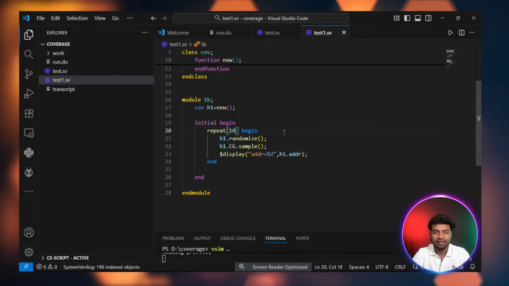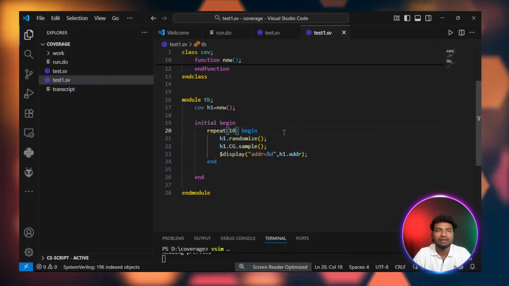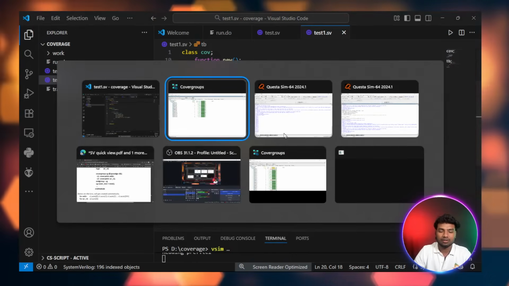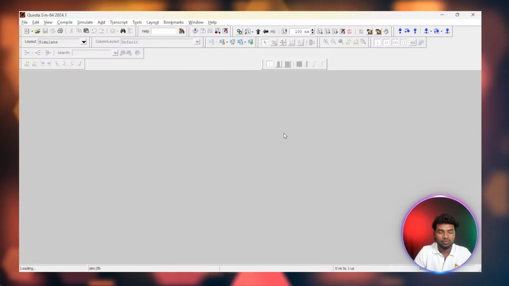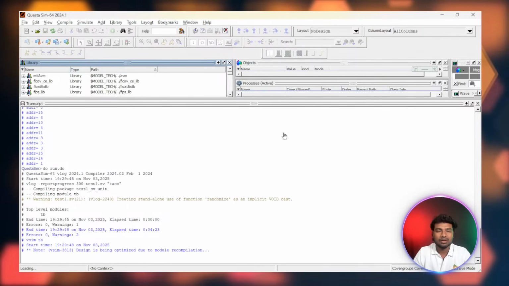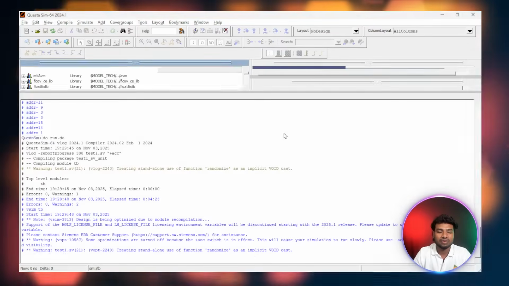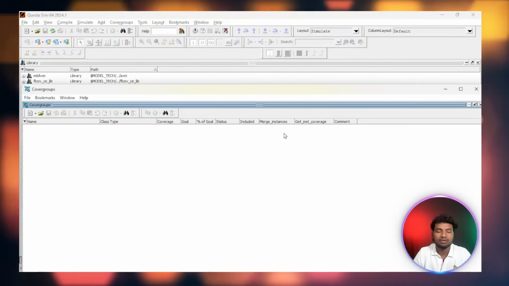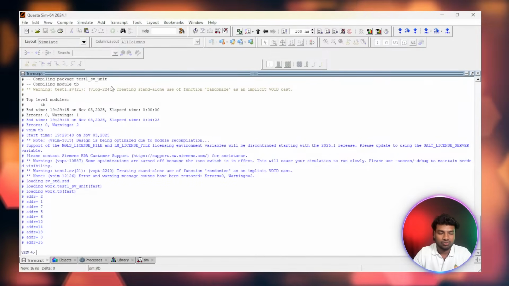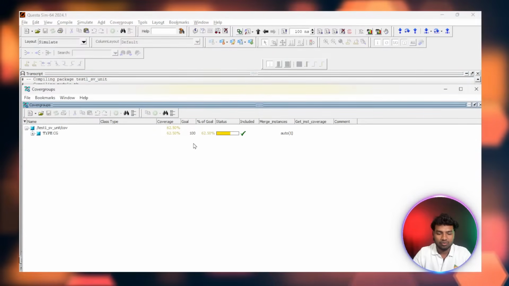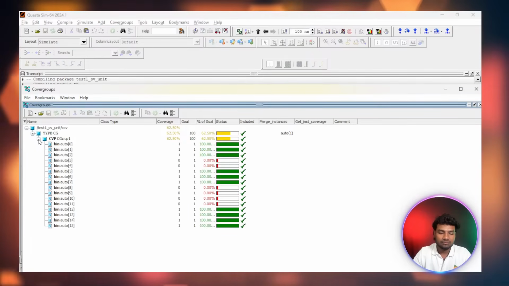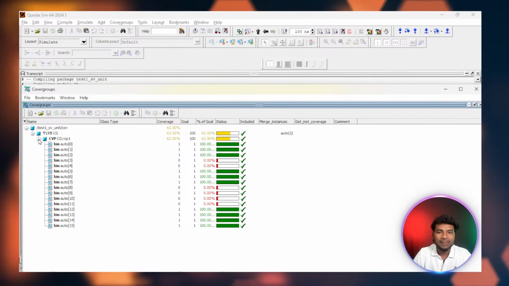If I do 10 times, I will get only 70 to 80% of coverage. So I will show you that also. Again I will simulate. Now I get only 60 to 80% coverage, because I am doing only 10 times randomization. Again you can see here 62% of coverage, because I am doing only 10 randomizations.